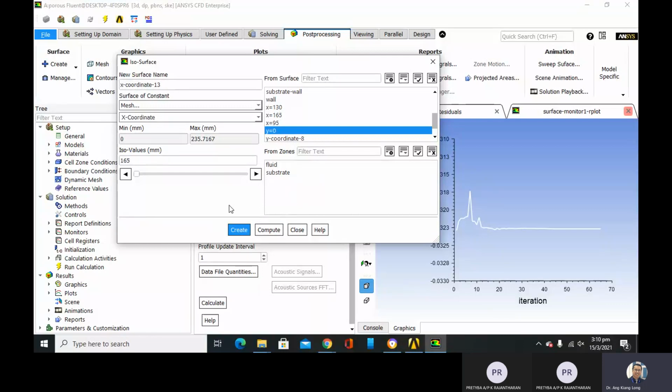If you have a 3D dimension, you are moving the plane to X equal 95, X equal 165 and 130. It means you are slicing the 3D model in the X direction, and the other one you are slicing in the y direction, the y plane there, y equals 0. Later you will see what all this means. All right, you are done for this one, and then click close.